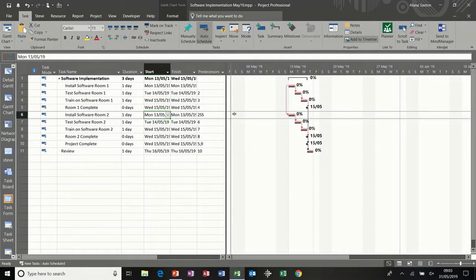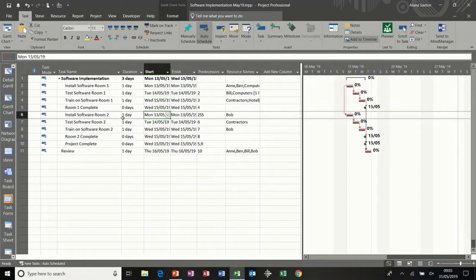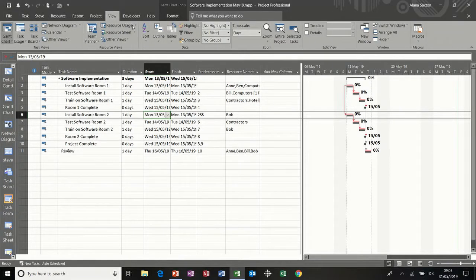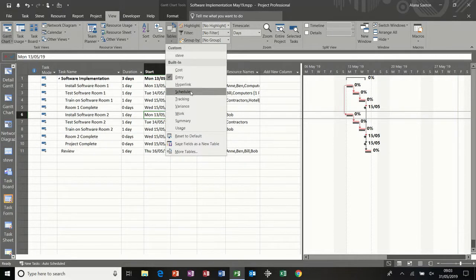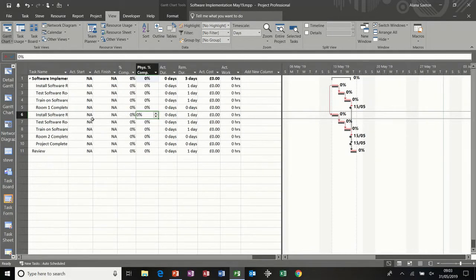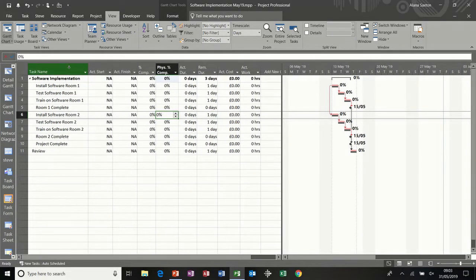So I'm just going to move this across just to expose more of the table. I want to change this table to the tracking table, so I'm going View, Tables, Tracking. Now, this isn't the only way that you can update a project plan, but it's the way that I teach in my classes and I think it's great. Now we've got actual start and actual finish and actual duration and other fields that you can see there.